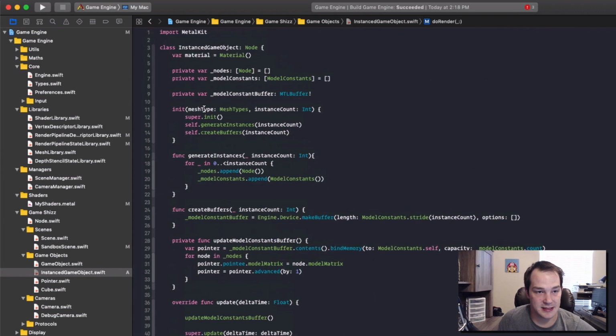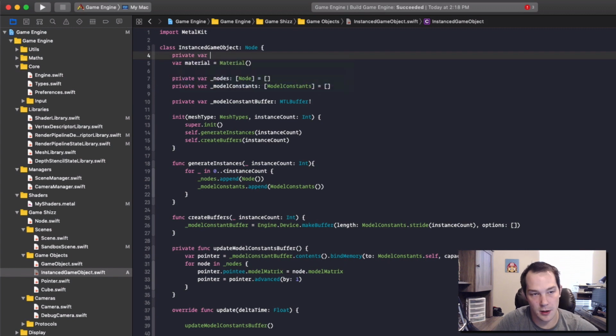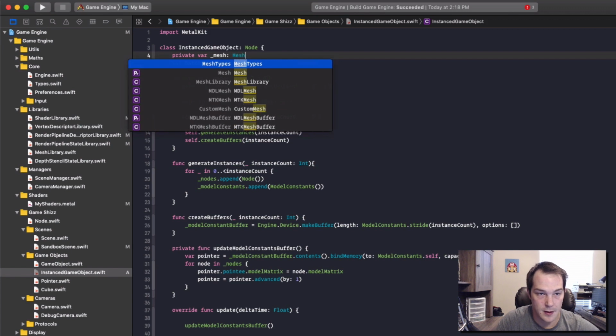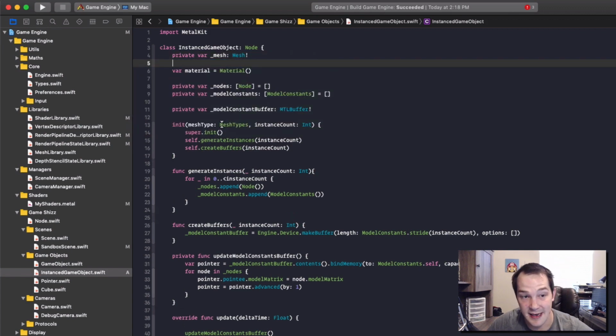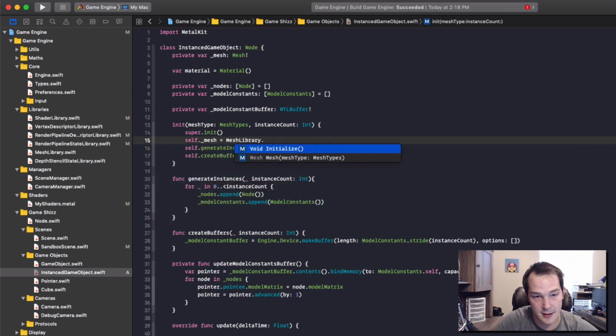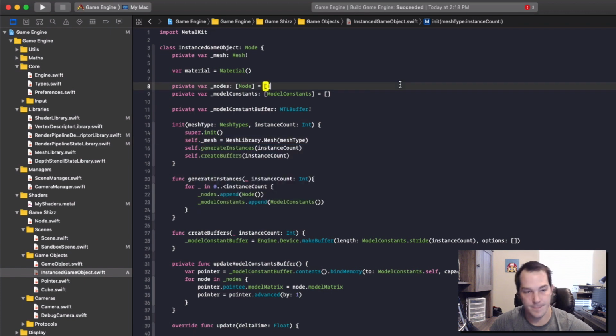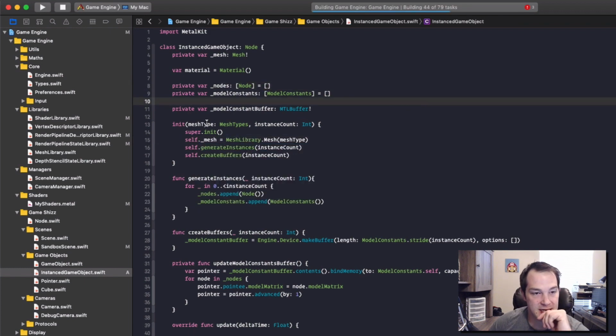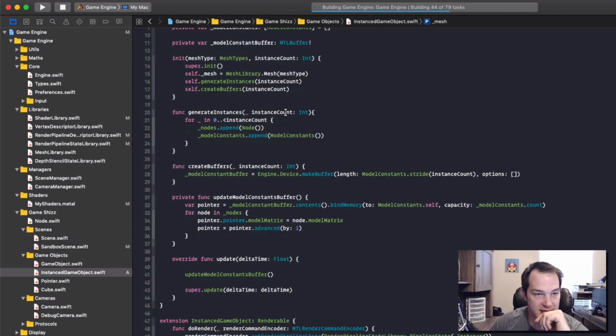So let's do that. Up at the top in init, we have mesh type. We need a private variable, private var called mesh. And the mesh is going to be our vertex data, right? So let's go self.mesh equals mesh library dot mesh of, well, whatever mesh we passed in. So mesh type. Boom. Mesh type. Mesh. We have a mesh.